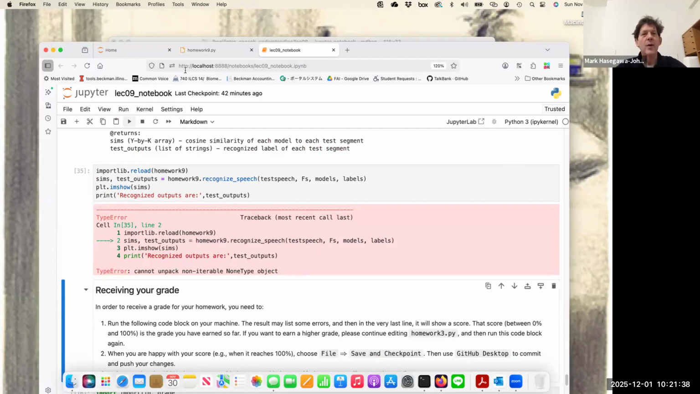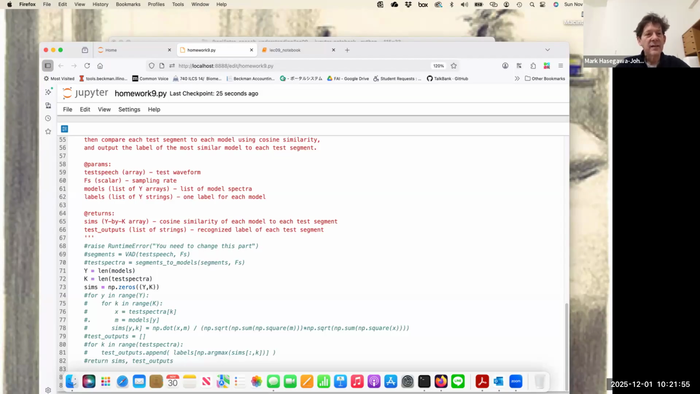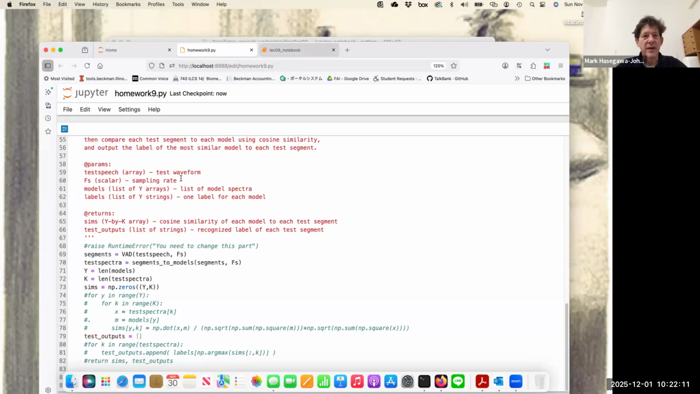Cannot unpack. Oh, it's returning nil. Let me just define capital Y as the length of the models. Capital K is the length of the test spectra. Let me go ahead and define those and see if that works. And then let me create test outputs as a null array. Let's see if this would at least generate an output without failing.